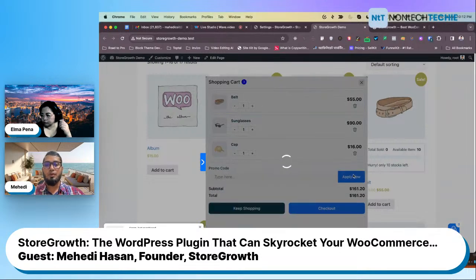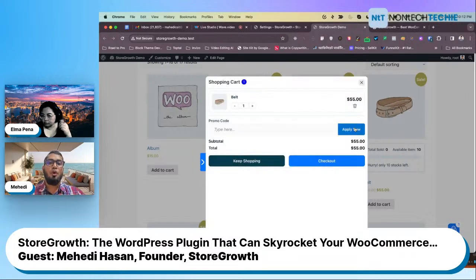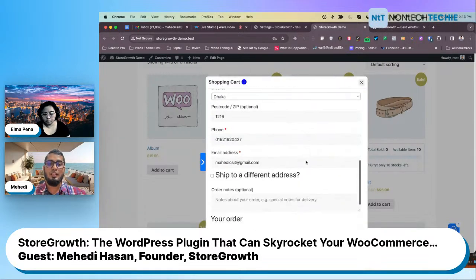So you can use all the products from here. And the most important thing is that all other competitors might have a fly cart, but the main thing here is that our checkout is also on the fly cart. If you click on checkout, you'll see all the checkout details are here.